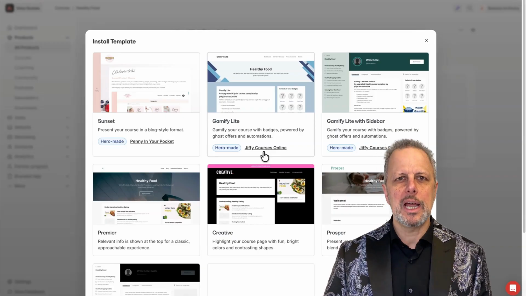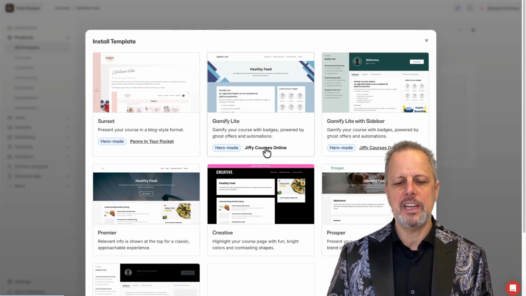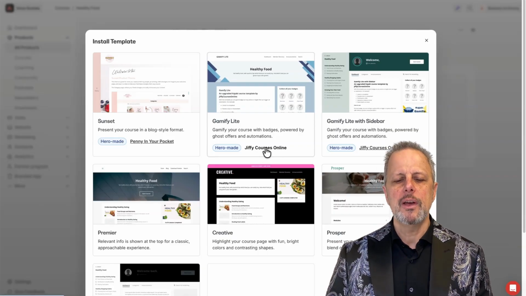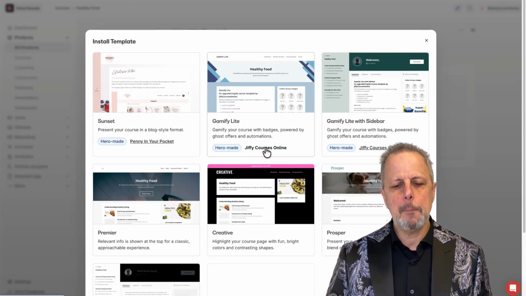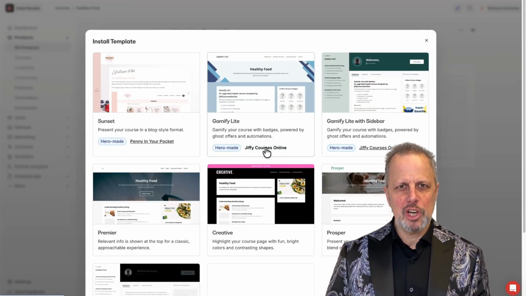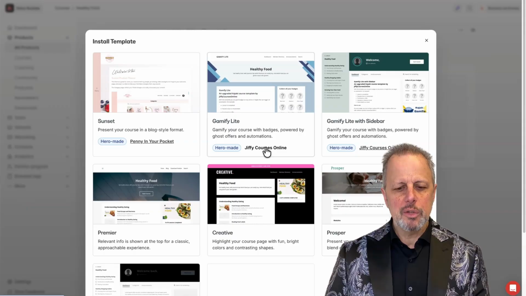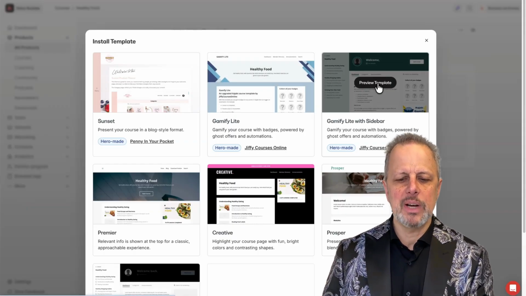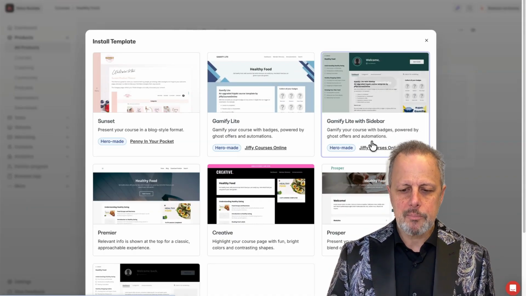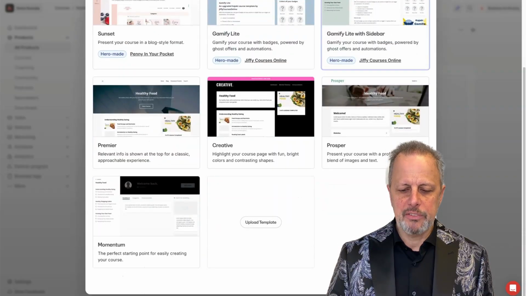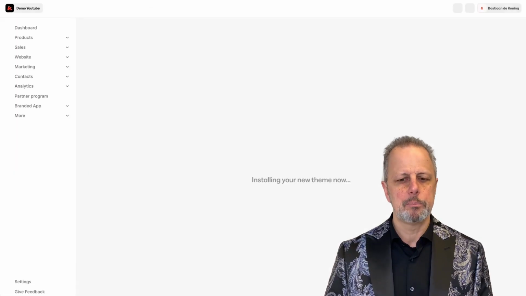Kajabi really liked my Gamify Pro templates, so they asked if they could use a Gamify Lite template in their courses. And we built them. So in every Kajabi package, you will find the Gamify Lite and the Gamify Lite with Sidebar template. Click on one of them, scroll down and say install template.